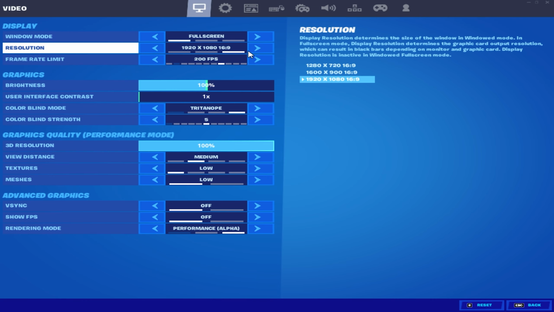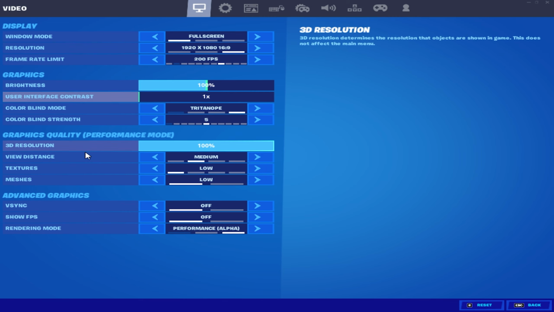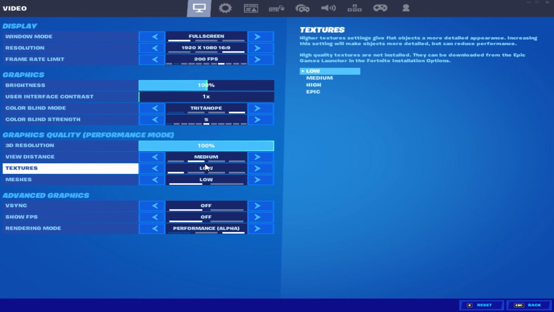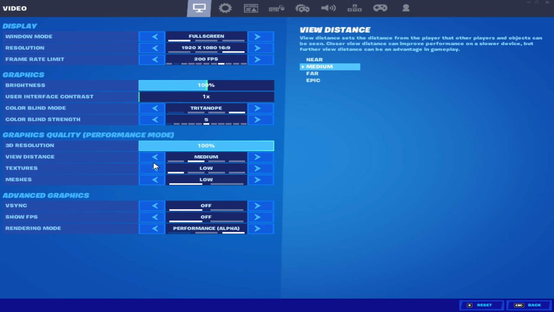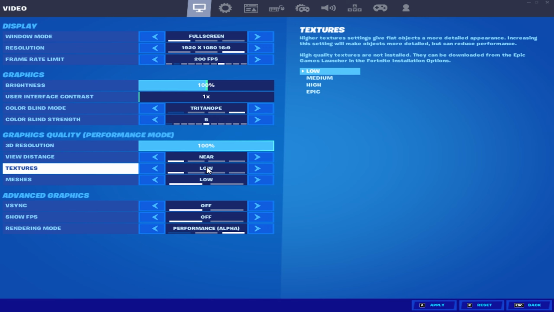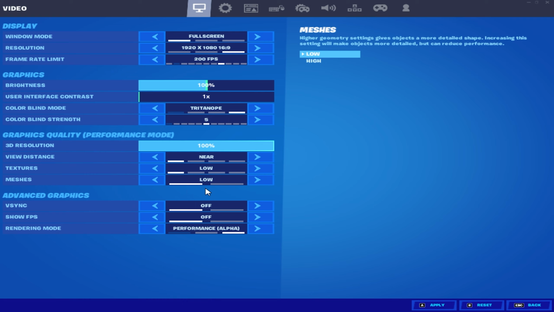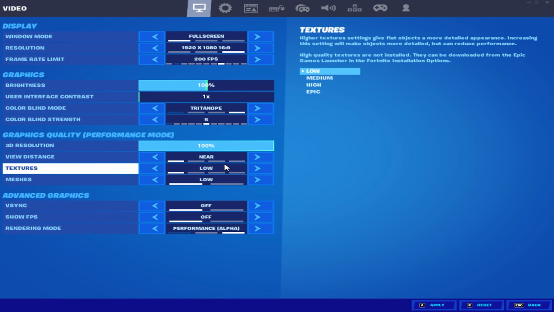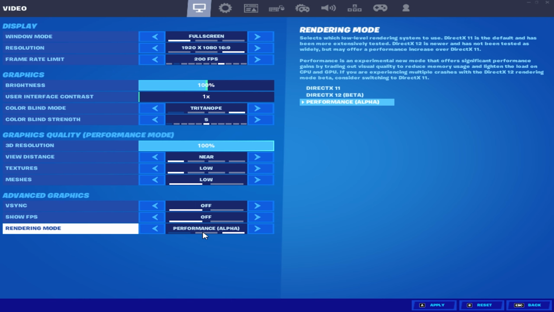On video, obviously just select your normal stock resolution if you're not applying any sort of stretch resolution. If you're gonna apply one, which I'm going to show you later on in the video, just don't change anything here. Then next up, under 3D resolution, obviously keep this on 100 because we don't want our game to look like Roblox. Viewing distance is the only thing which I got on medium since I play comp, but obviously if you're trying to go for the maximum amount of FPS, also put it on near, textures on low, and meshes on low. And we don't have really more settings here since we are running the performance alpha mode, which is the best for the maximum amount of FPS, which I would recommend, yeah, 100%, guys.